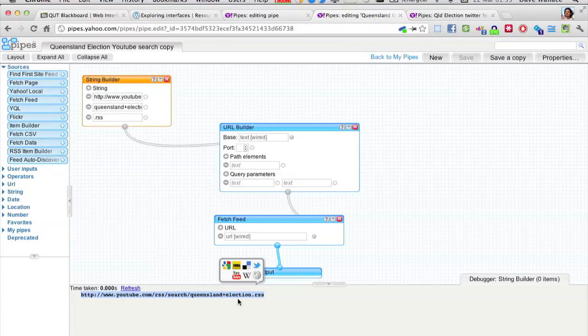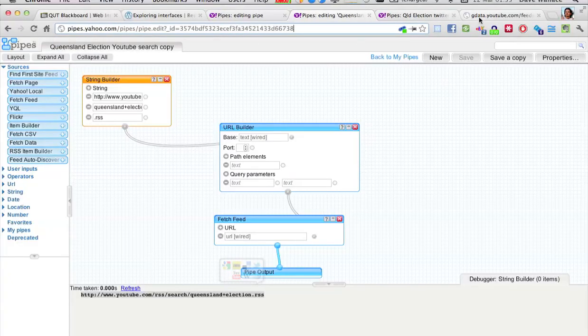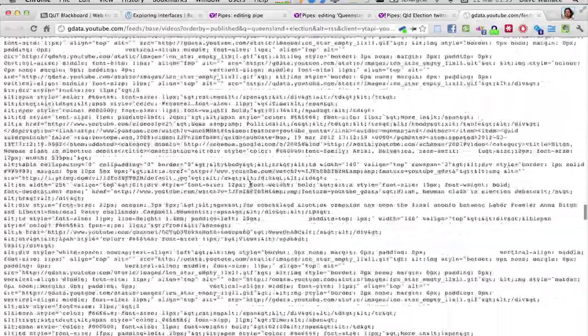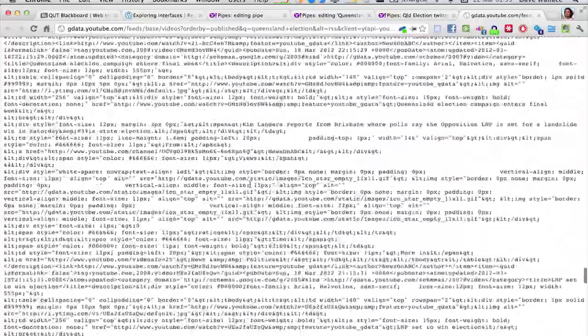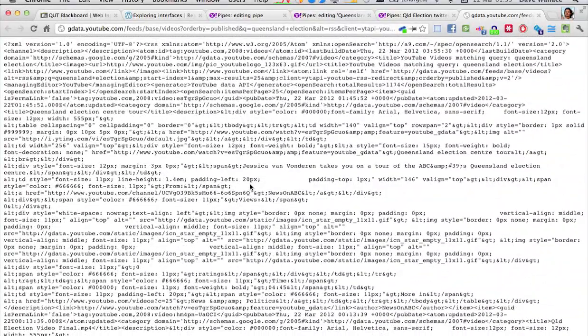youtube.com/rss/search/ and then queenslandelection.rss. And if we were to paste this into the browser, we can see a big long RSS document here, which is simply XML.